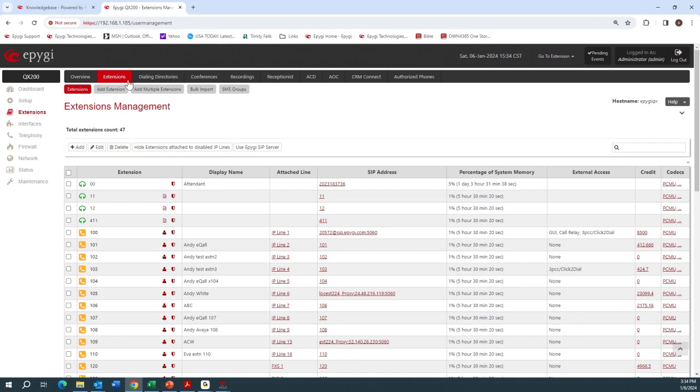Okay, so first thing you want to do is get the extension 107, get it working independently. It has its own IP line. Okay, IP line number 8, it's configured, it's working. And now you go in and edit the extension 107.